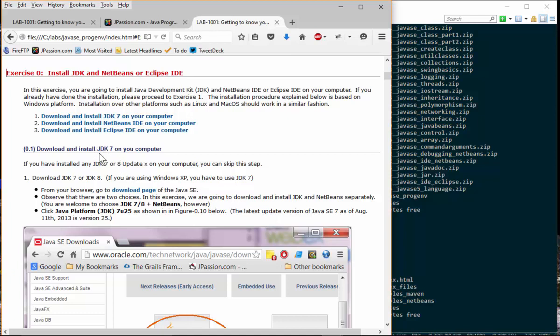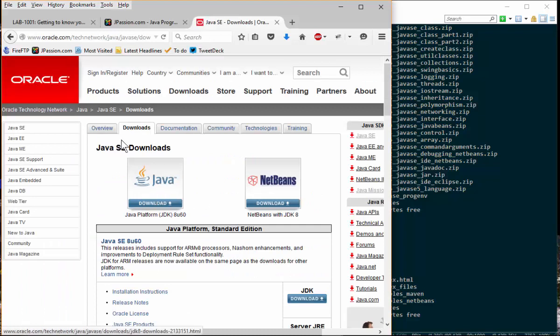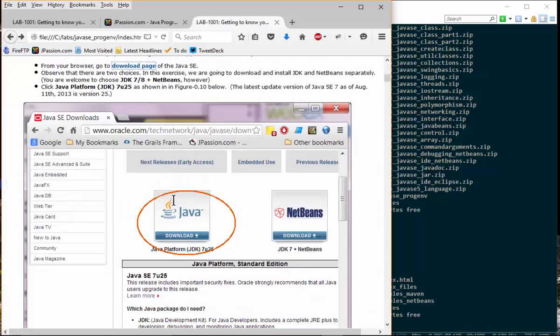You can install any JDK version after 5. I should actually say just JDK instead of JDK 7. You click the download page, and then you should be able to download this one. It is Java 8 update 60. You download it, and then you are going to install it.